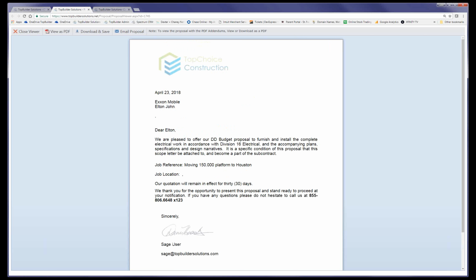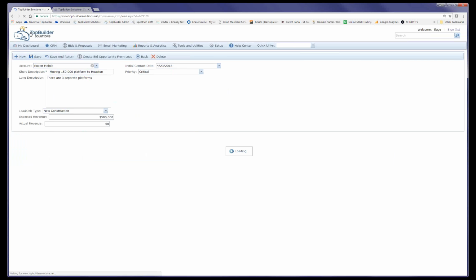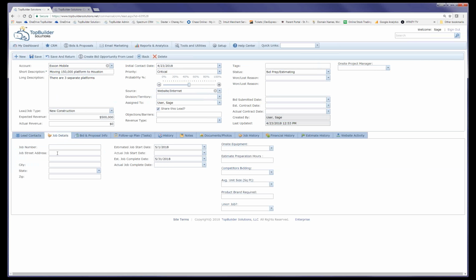If you noticed, there's a little area here that's missing, and that's because I didn't put a job address in there. If I had a job address in there, it would show up. Let's go do that now. Having a little fun, if you can imagine. So let's go into the job details, and we'll just put 123 Main, Houston, Texas. There we go. Oh, it's trying to auto-populate for me. There we go.